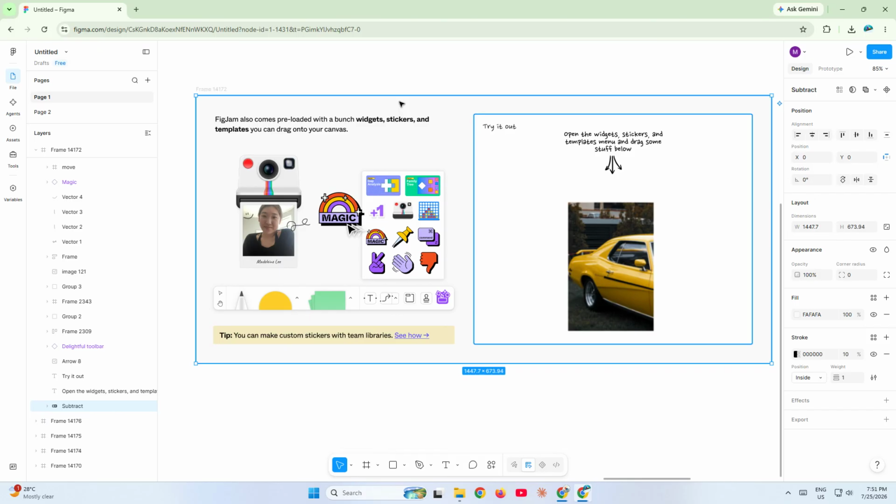Once the frame is selected, move over to the right-hand sidebar. This is where Figma keeps most of the design controls you'll use while editing. Scroll down until you find the fill section. If you don't see it right away, keep scrolling a little lower in the properties panel. The fill section controls the color or visual appearance of the selected frame's background.